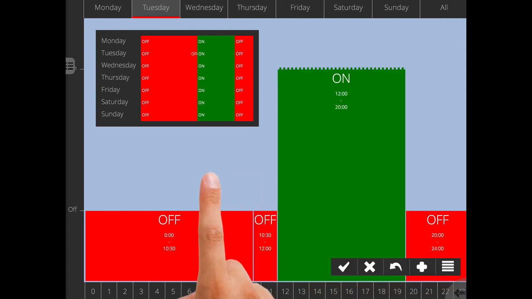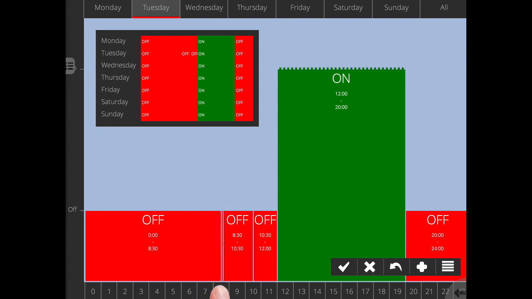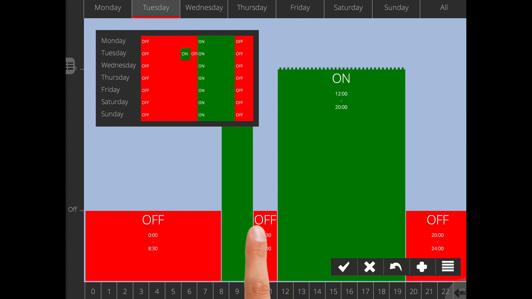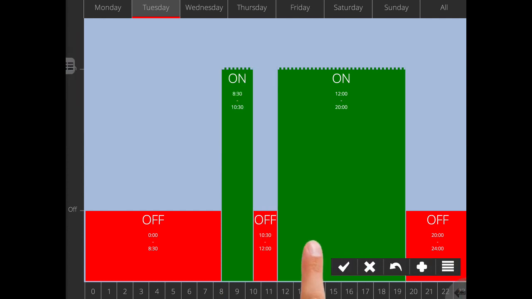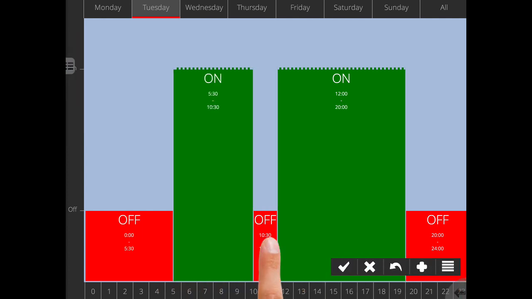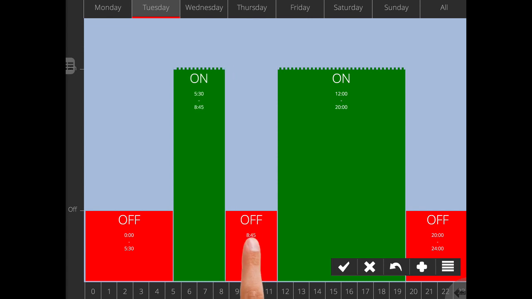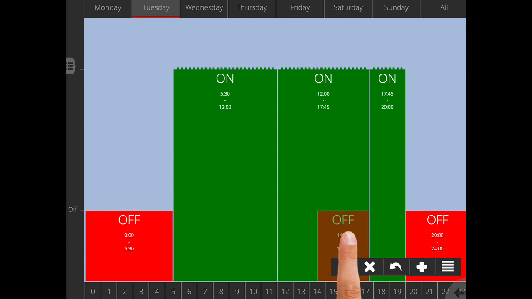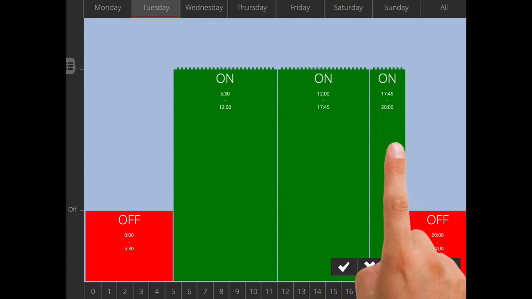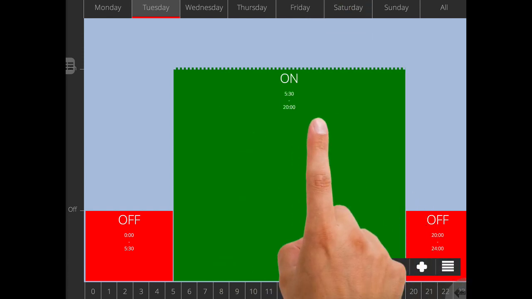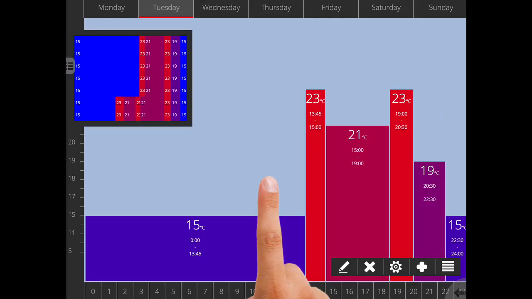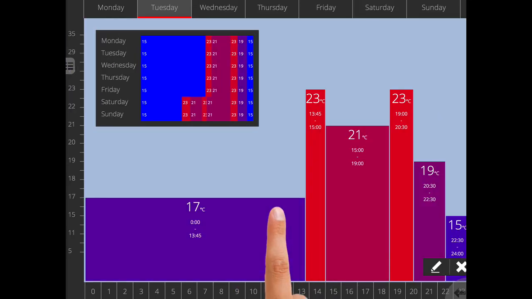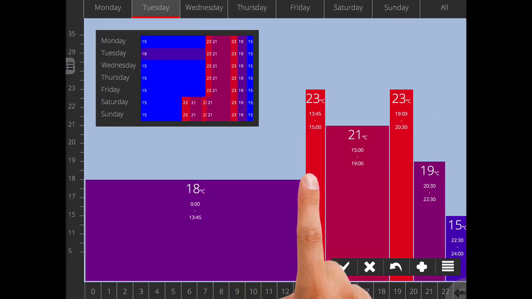Change the value of a block or just create new blocks with the Fruit Ninja gesture. Change the start and end time of a block. Move a block to a new position and delete it. Or merge blocks with a single gesture. The same gestures can be used to manipulate temperature control profiles.